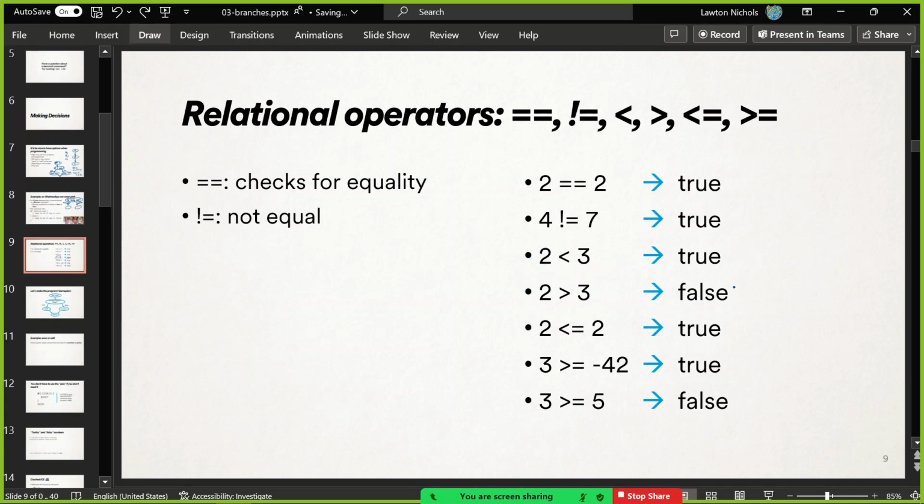No, false. It's also hard to type less than or equal to like this. And so we just put a less than and then an equal to sign right next to it. So is 2 less than or equal to 2? Yes, it is true. Is 3 greater than or equal to negative 42? Yes, true. Is 3 greater than or equal to 5? No, false. So that will evaluate to false. Okay? But all of these things become either true or false. C++ does the checking for us.